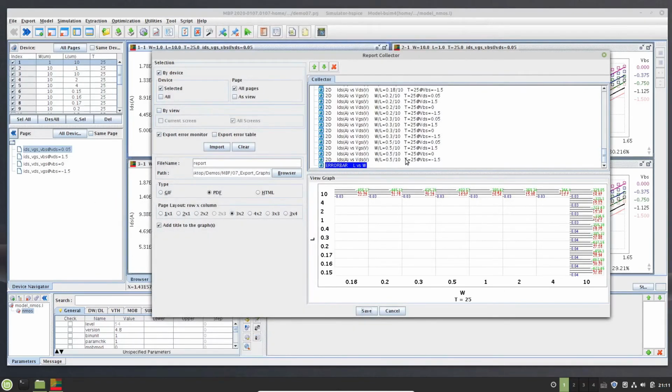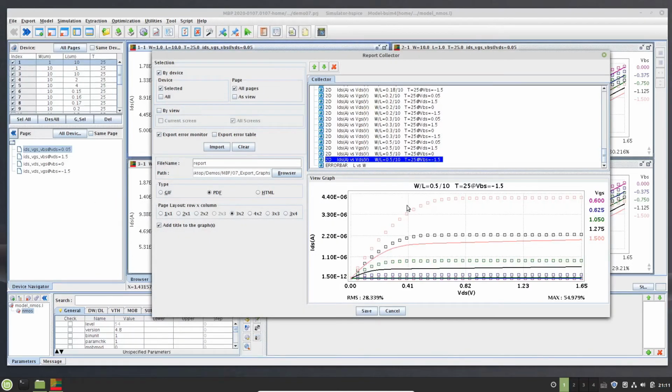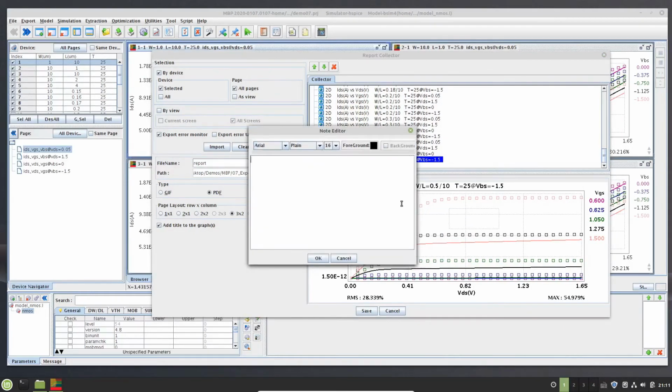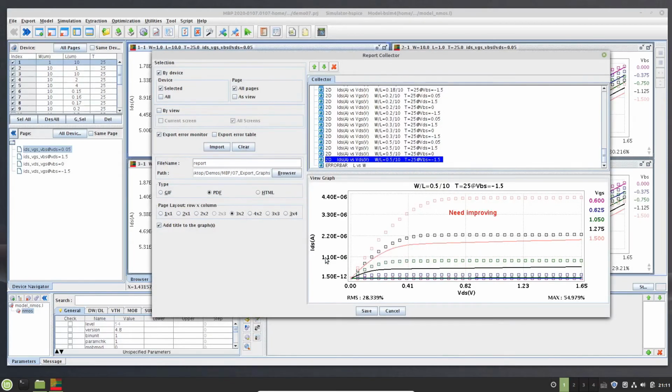Now back to the report collector. One nice feature worth mentioning is that we could add a graph node on a highlighted graph. Just draw a rectangle and type down the node. Let's save it as a different file name, and we can see the node goes into the exported file as well.